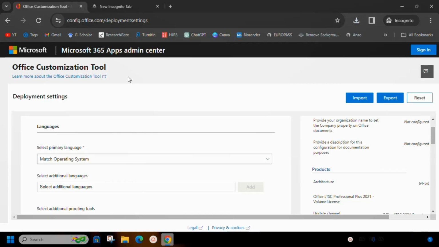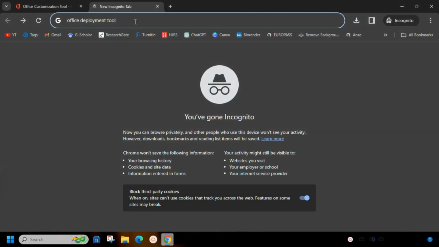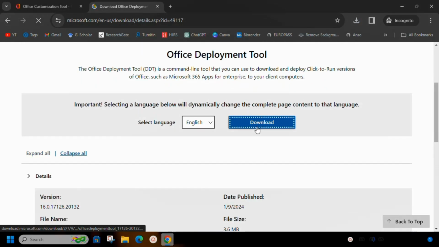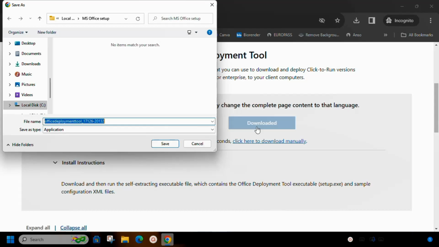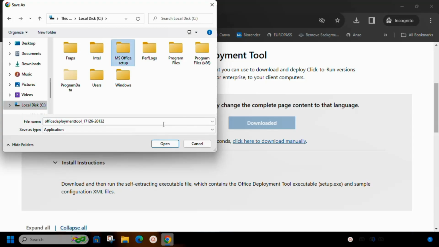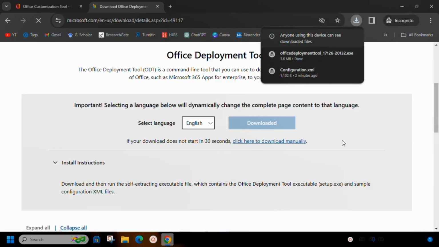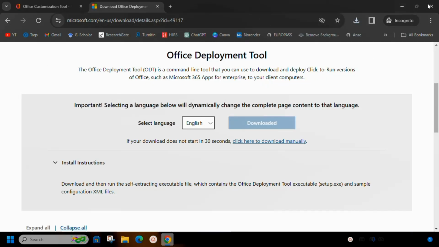Next, you have to download a software called Office Deployment Tool. So let's go to the Office Deployment Tool website and download it. You have to save the deployment tool in the same folder that you created in the start, in which you also saved the configuration file. Now close these windows.